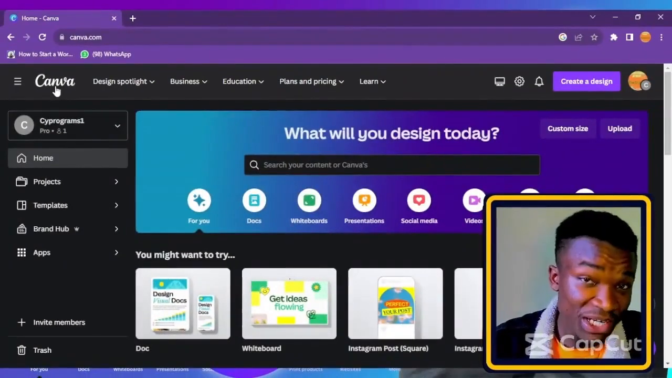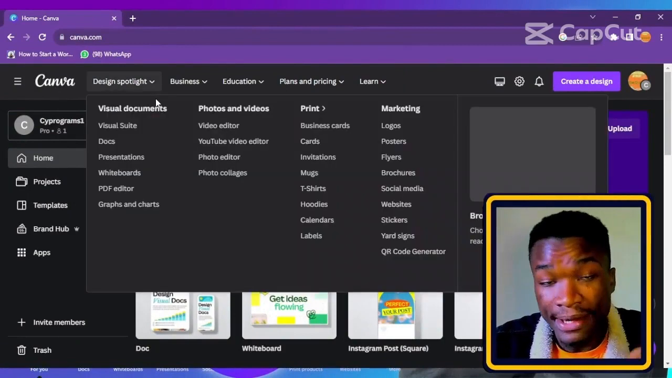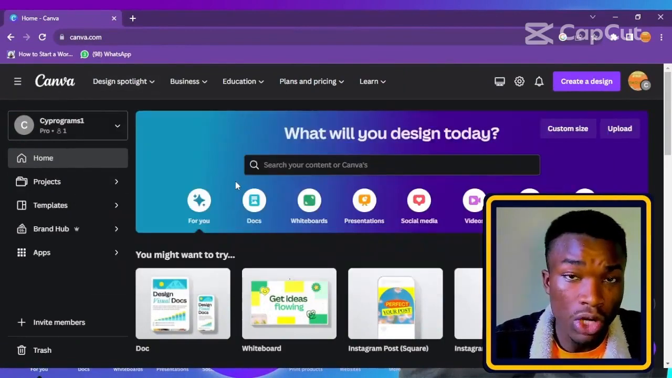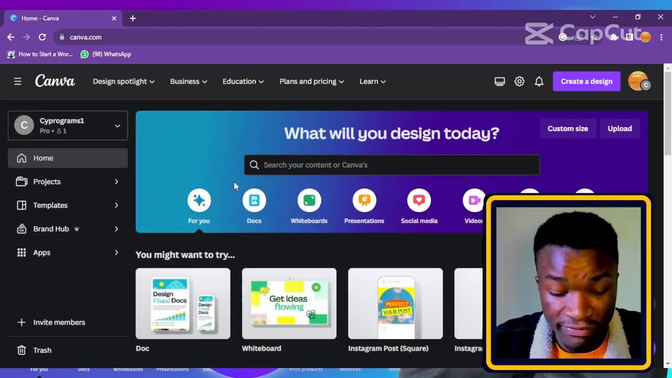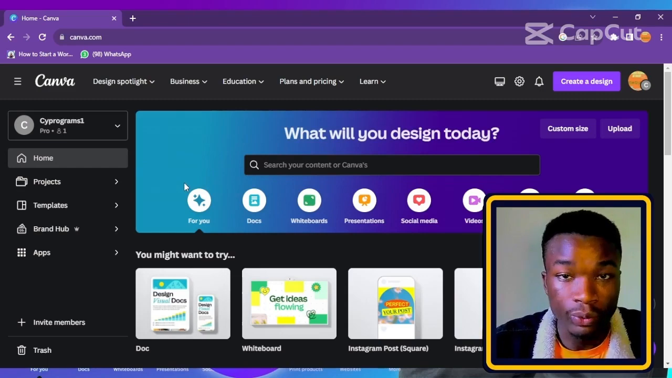So guys, once you are logged inside of Canva, this is the interface. This is the page you are going to see every day as a designer inside of Canva. So the first thing I'm going to do now is walk you through all the different tabs and all the different buttons that you can click on when you're on this homepage. So this is how it looks.